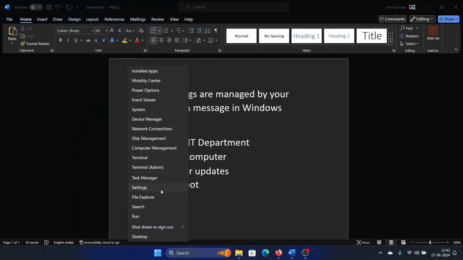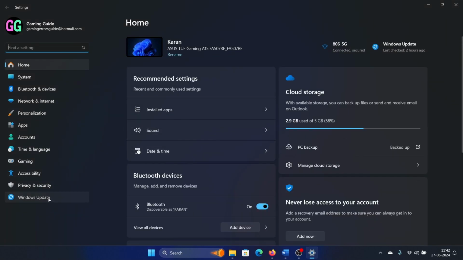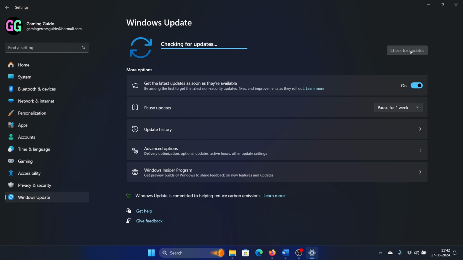Right click on the start button and select settings from the menu. Go to the Windows Update tab and click on check for updates in the right pane.